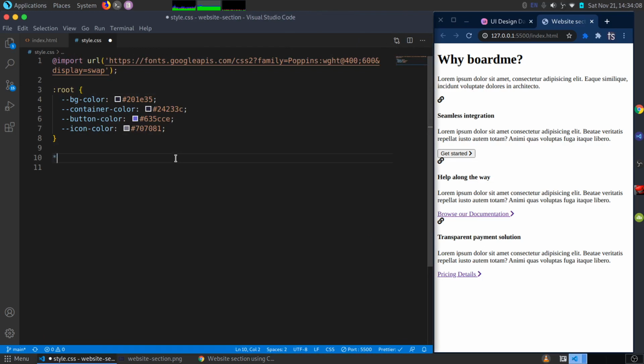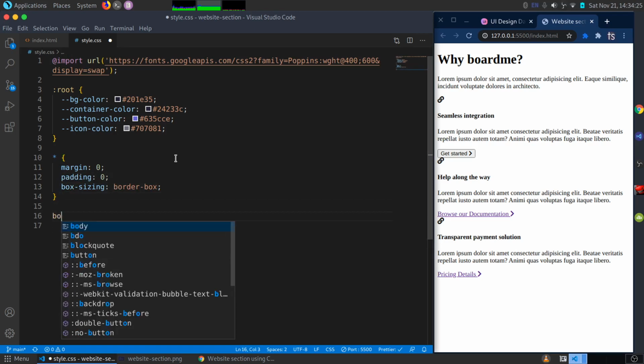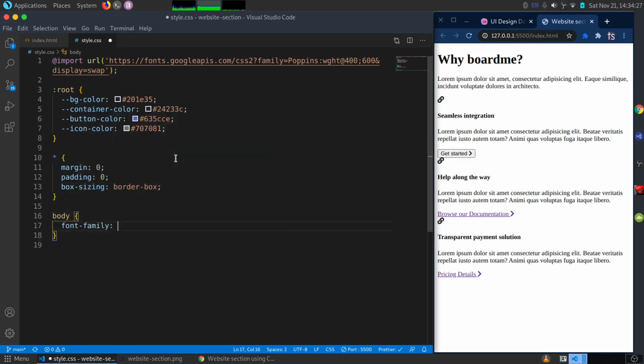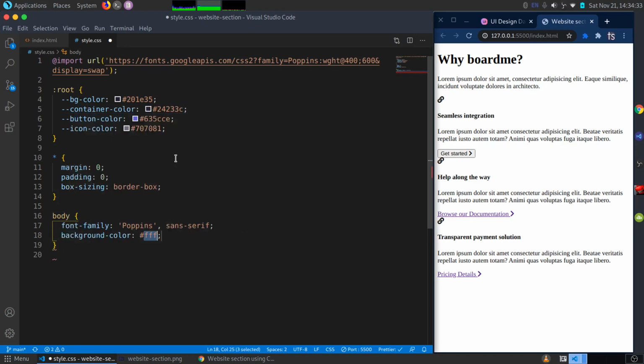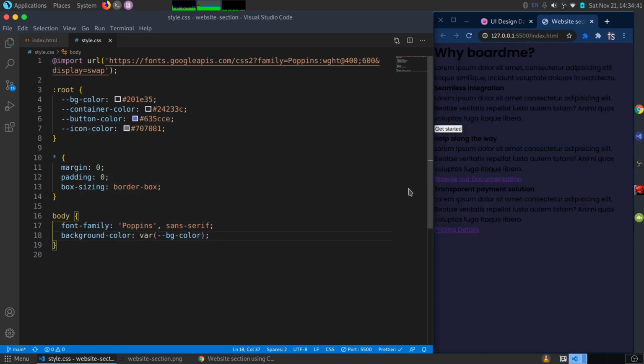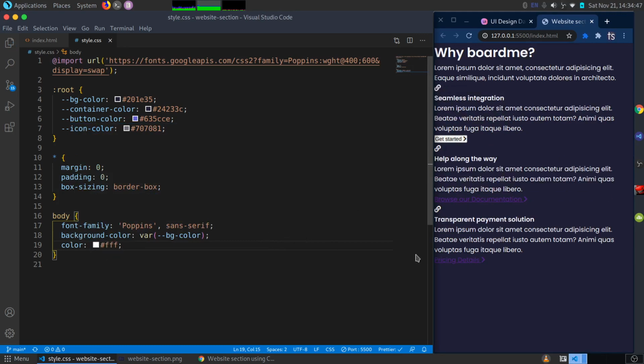Okay, so let me just grab the all selector here and say I want the margin to be 0. I want the padding to be 0. I want the box sizing to be border-box, and I want the body to have a font family of Poppins and a fallback of sans-serif, and I want the background color to be the variable that I've placed up there called bg-color like that. Save that, and you can see it's right there. Let me just change the text color to white like that.